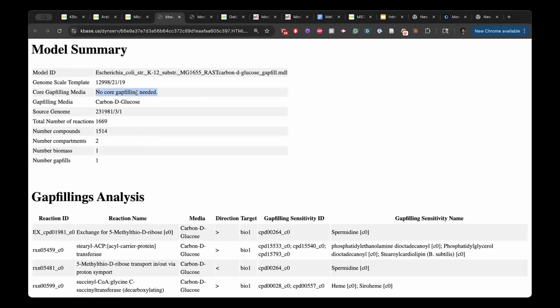So first, the first information that you're getting here is this thing that says core gap filling media, no gap filling needed at the core. So this is good news. So basically, we did a lot of curation, and you can read that in the paper, to curate the central carbon and energy metabolism in our core models.